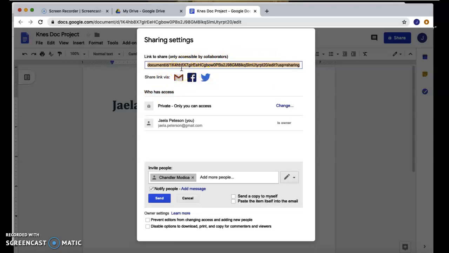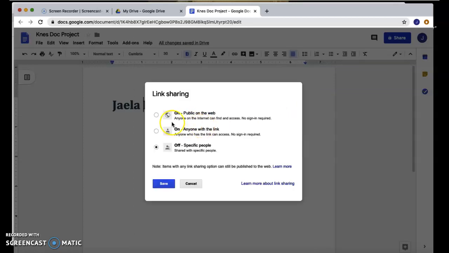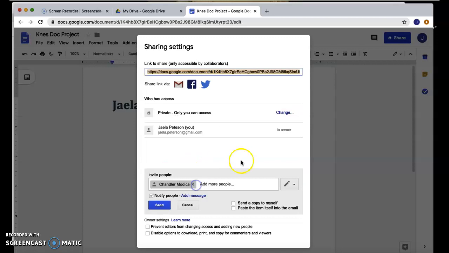Or I could just copy this link. So down here it'll say who has access. So I could change it to whether I want it on the web or anybody can do it, or I can just put just certain people.